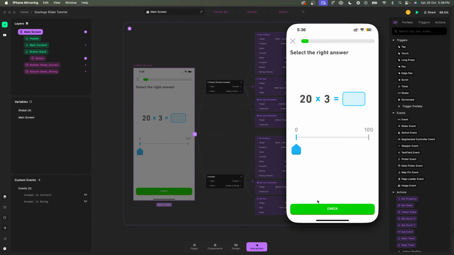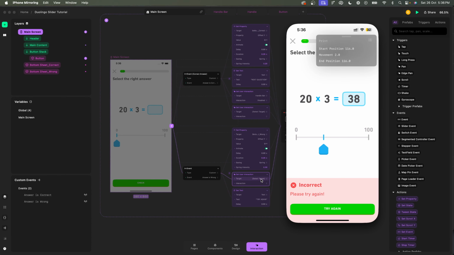Let's bring up our screen. Okay. So now if I choose the wrong answer, all right, let's say 37, I'm going to click on this, and now this works perfectly. All right. Now I can drag this around. Okay, looks like I forgot to set the target over here. So I will set that. And as you can see here, the copy changed to try again.